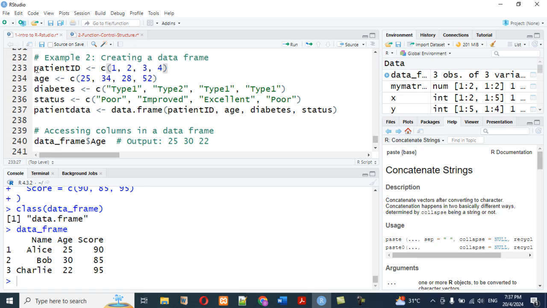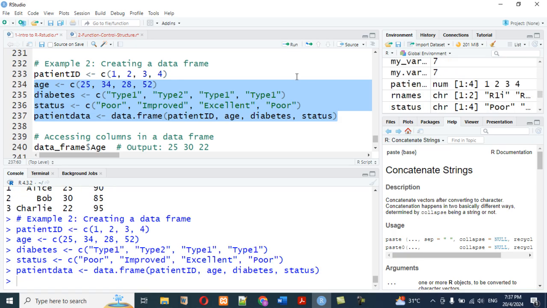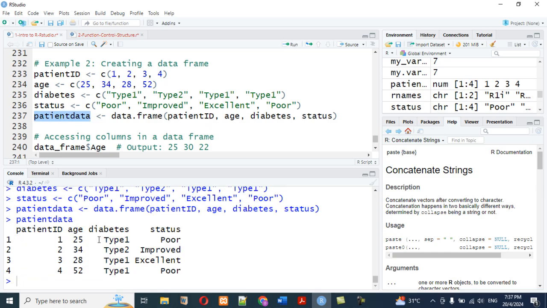So if I run this line of code, I can run one by one if I like. I can also run together like this, right? There's no error. So I can now look at what is in my patient data. This is my patient data. I can now look at what is inside. I can see patient ID, age, diabetes, status. So this is the data set for me now.